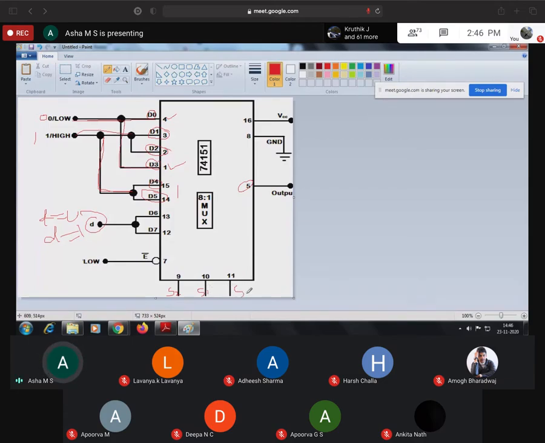So where should the selection lines be connected? Selection lines should be connected to input pins only, because you will be changing the values of S0, S1, S2. That's the reason these should be connected to the input lines. So this is the way of realizing the 8 to 1 mux.